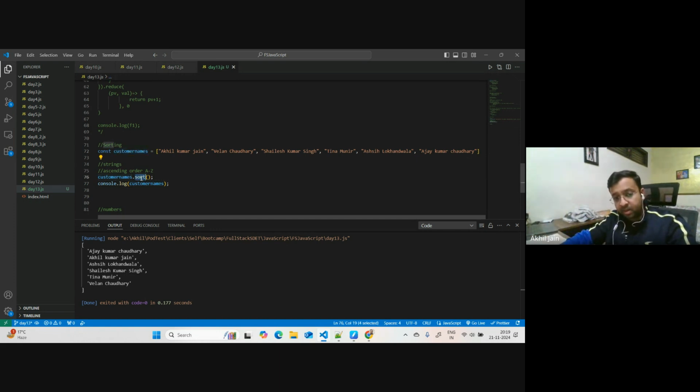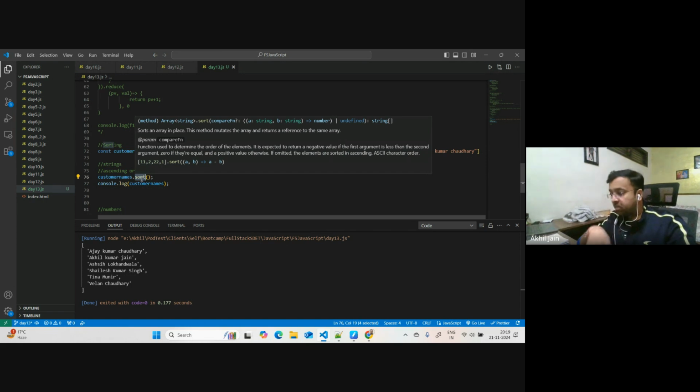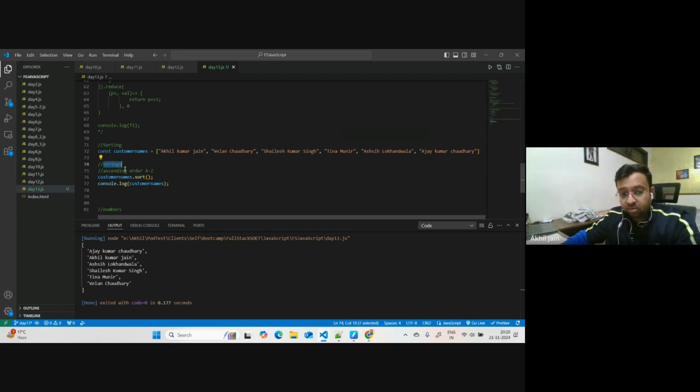The way this sort method works and the logic with which Java's sort method works are almost the same. There is no difference in the logic used to sort numbers or strings. What is that logic? Let's understand this part. We are talking about strings right now. We'll talk about numbers later.